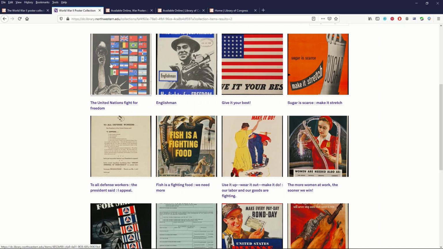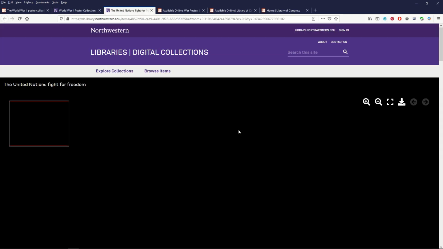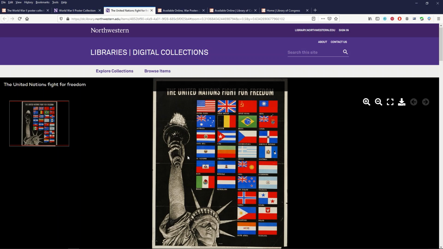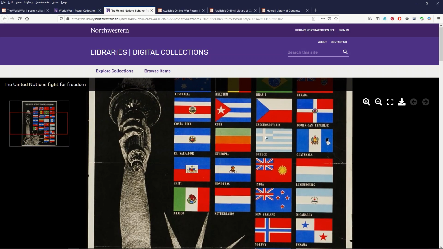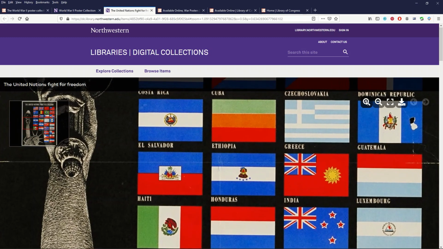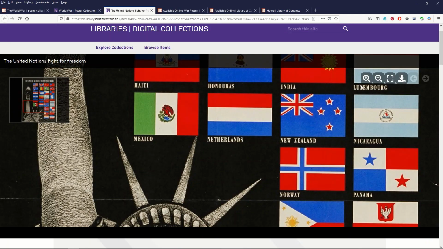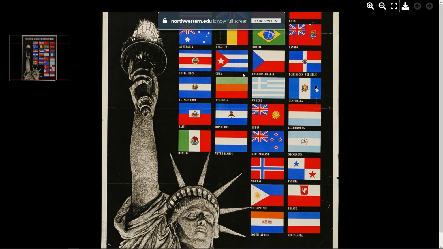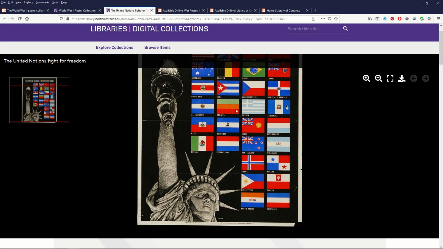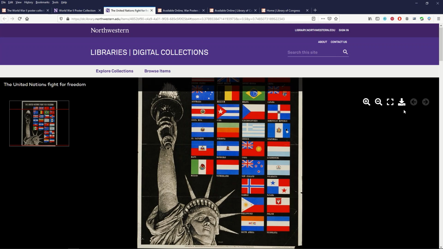So I'll pick this one, United Nations Fight for Freedom. And this gives me a pretty high quality scan of the original poster. I can zoom in on the right hand side. There's a little zoom button, and I can zoom in to get a pretty high quality scan. I can also move it around, and then I can zoom back out, and I can even make it full screen if I want as well. So it's pretty nice. And then to download, you can just download over on the right hand side. There's a download option as well.